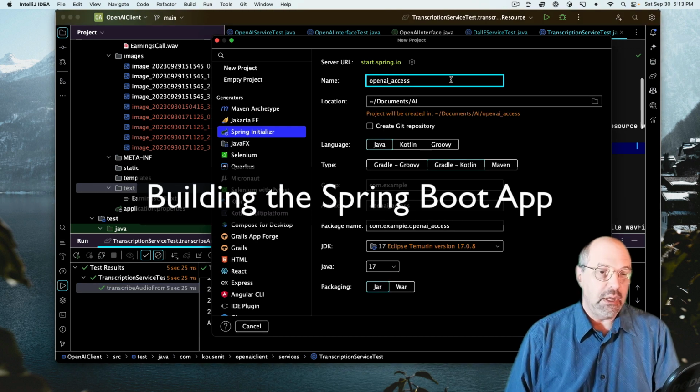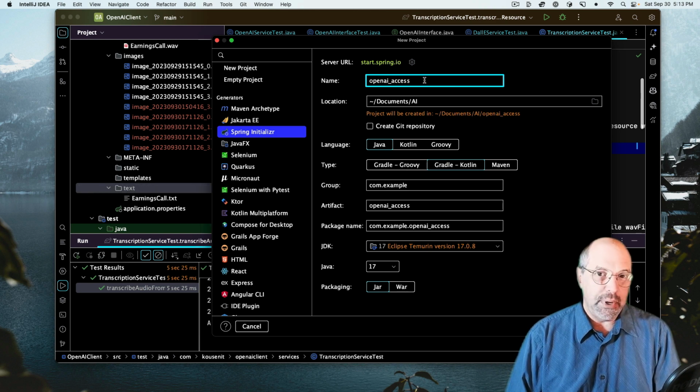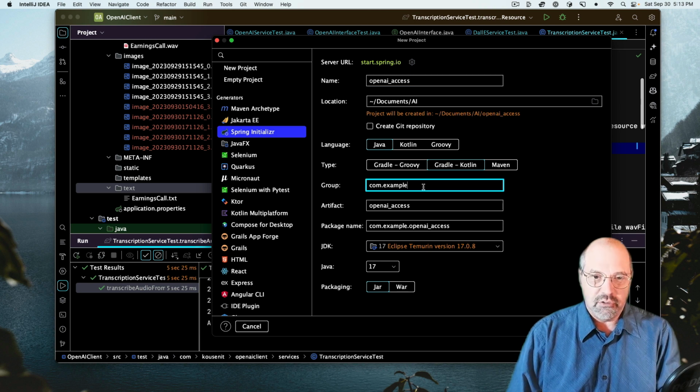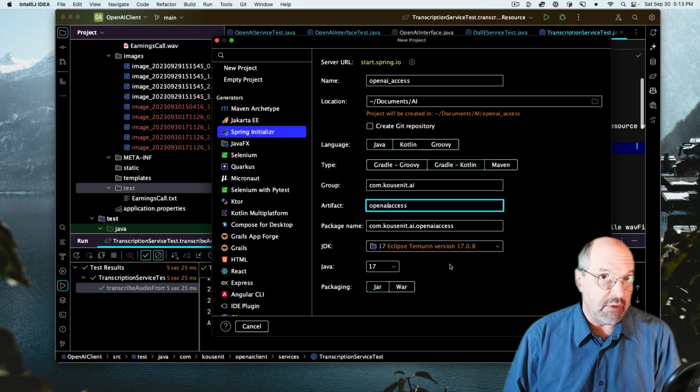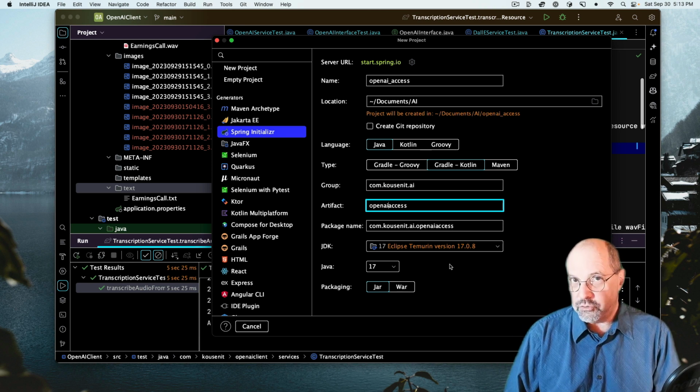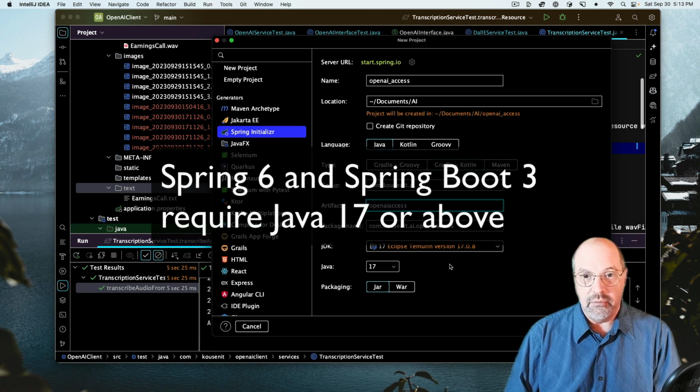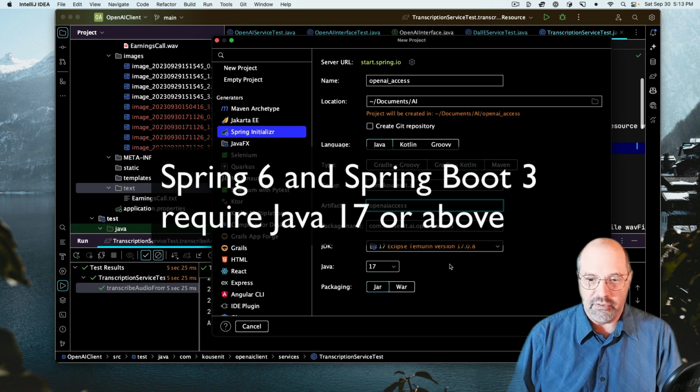Let's start by making a new Spring Boot project using the Spring Initializer. I'll call it OpenAI Access. I'll put it in a directory on my disk. I'll write it in Java using the Gradle build tool with the Kotlin DSL. Let's change the group ID to com.cousinit.ai. I'm going to use Java 17 because first I want to use some features from Java 17, and secondly, the Spring Initializer on Spring 3 is going to require Java 17.